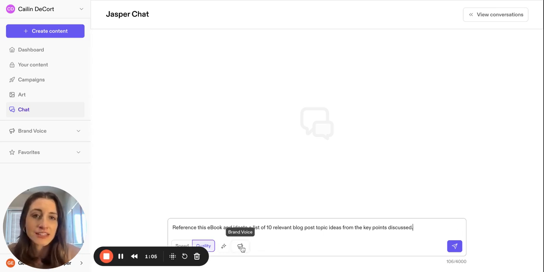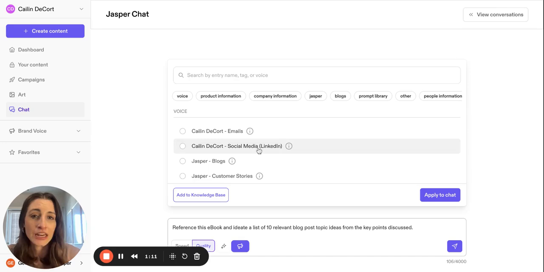This megaphone inside of Jasper Chat is our Jasper Brand Voice plugin for chat. If I click on that, that is how I can apply my brand voice in any one or multiple pieces of knowledge to my prompt inside of Jasper Chat. An incredibly important thing to note right now is knowledge isn't implicit. So Jasper isn't going to know when and where to apply what piece of knowledge. You need to select that knowledge and tell Jasper to apply it.